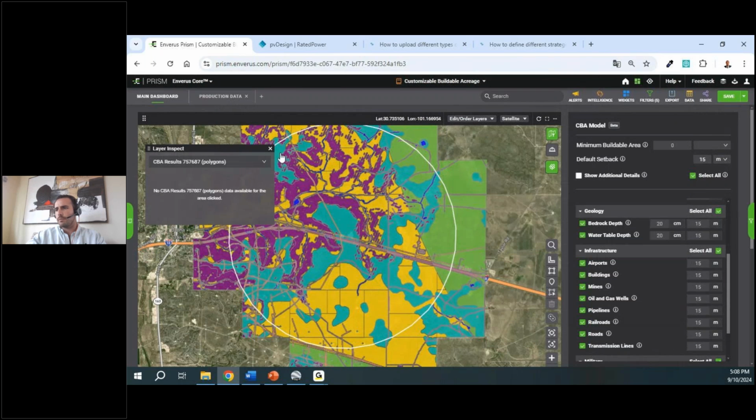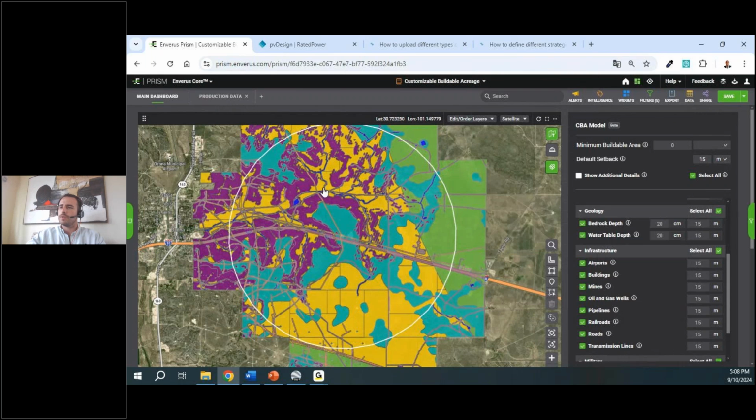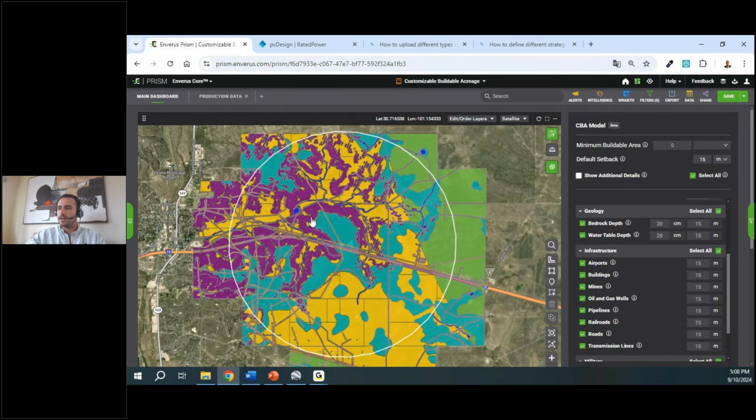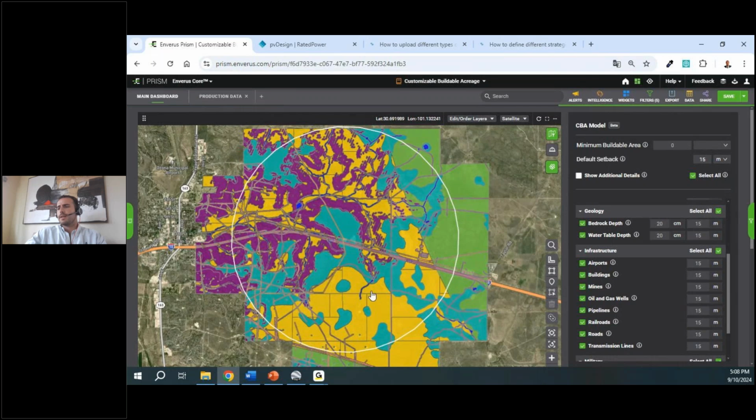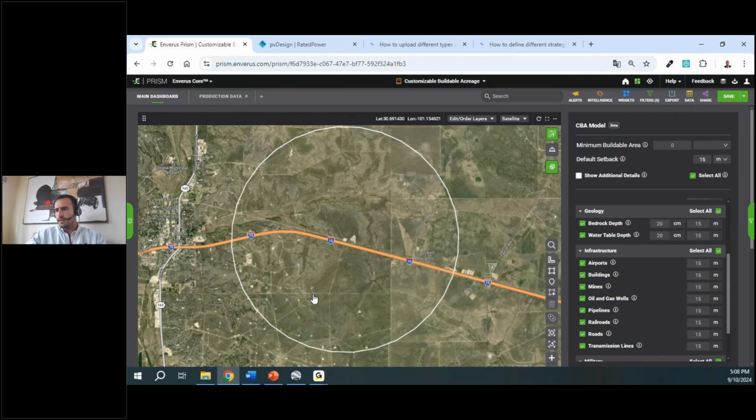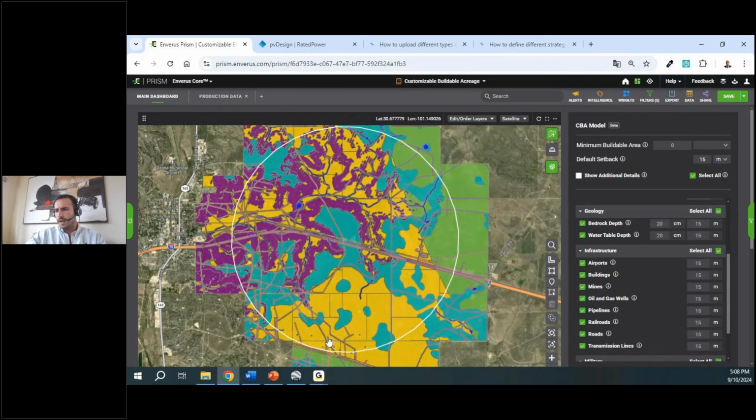Well, not the final one, but the one that we're going to export from Prism to treat it and then import it to RatedPower. So here we can see in yellow all the parcels. We can see all the roads in gray. We have the military areas in green, and so on.